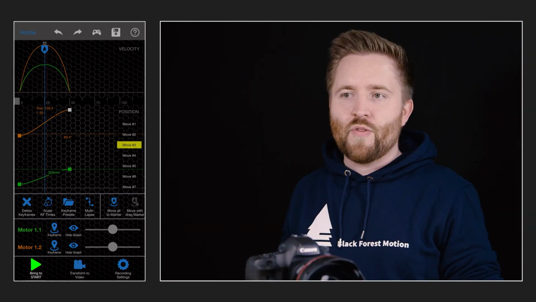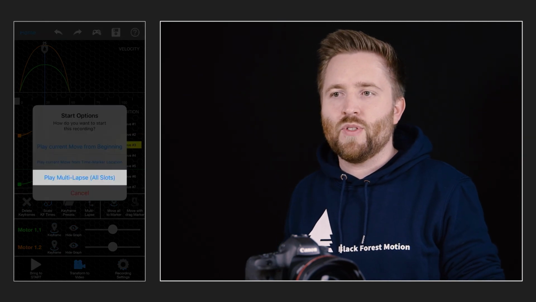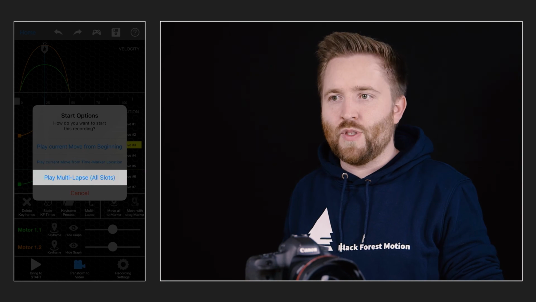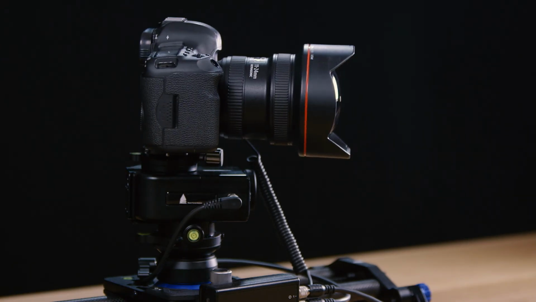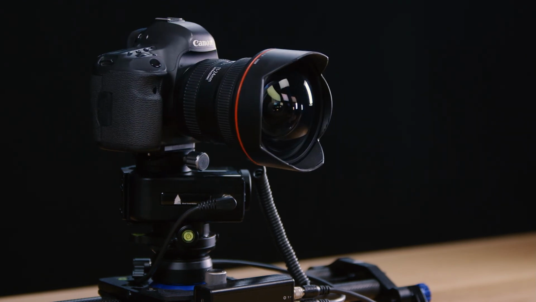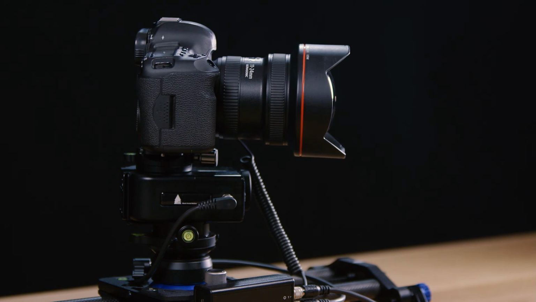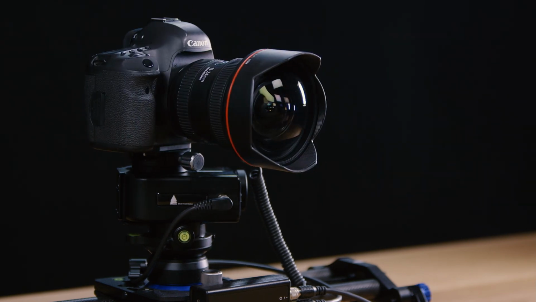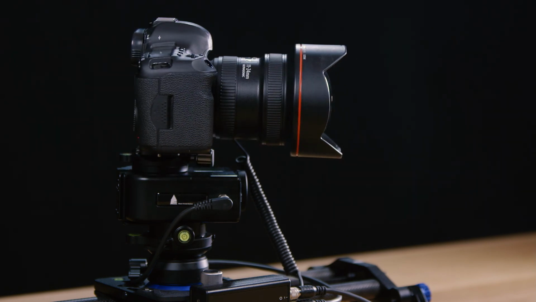If we now start the sequence, we see how 3 images with different pan positions are taken at each slider position. After the recording is done, the 3 time-lapses can now be combined into a panoramic time-lapse.